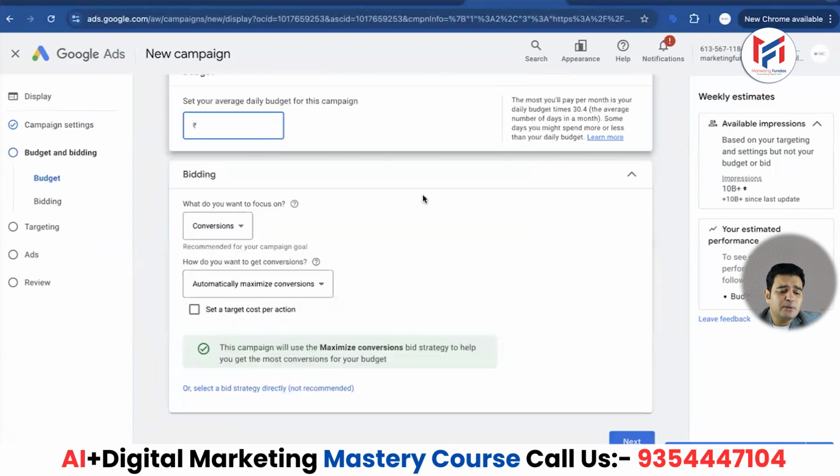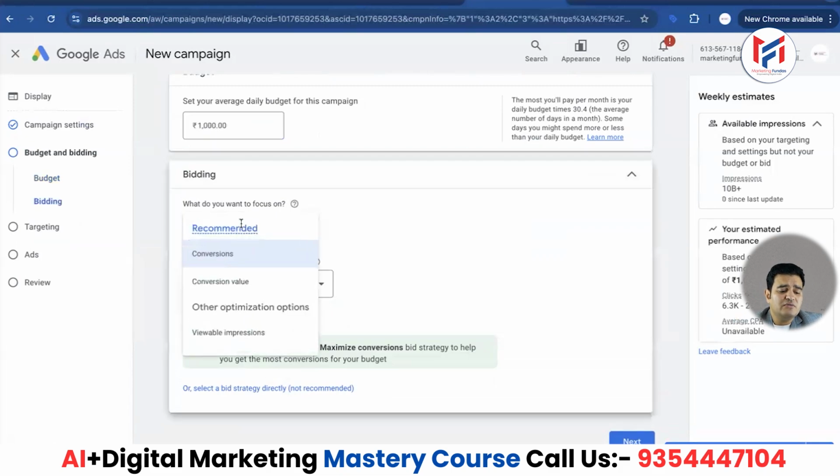Click on next. Here, set your daily budget, whether 1,500, 2,000 or 5,000. In bidding strategy, select conversions. We have conversions, conversion value, and viewable impressions. Both conversions and viewable impressions can be used, but you'll only use one at a time. What does conversions mean? When I show an ad, let's say a lot of traffic comes to my website, the target audience, and out of that I want as many people as possible to fill out my lead form so I get an inquiry. That is a conversion for me. So I can also select this.